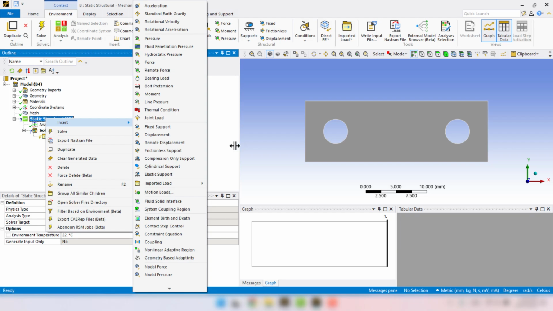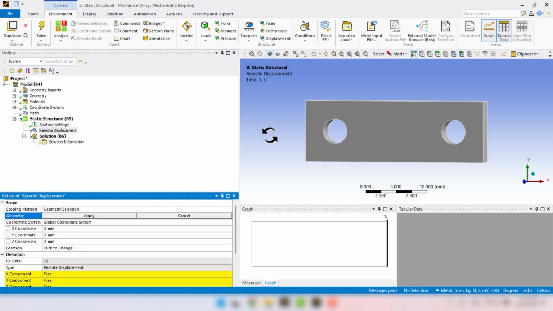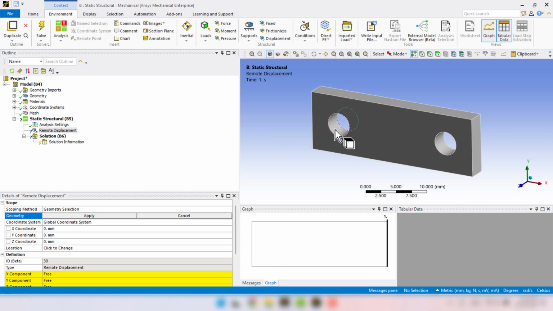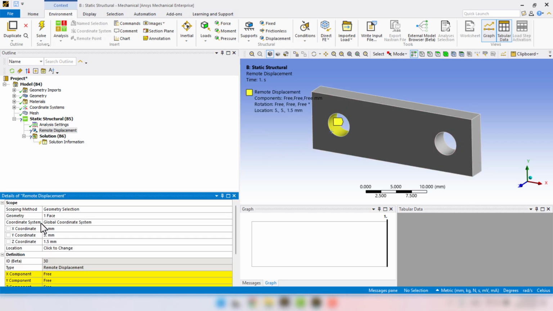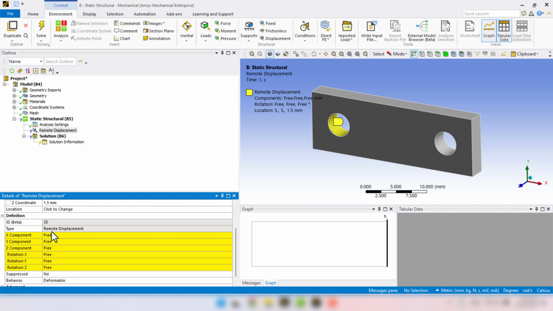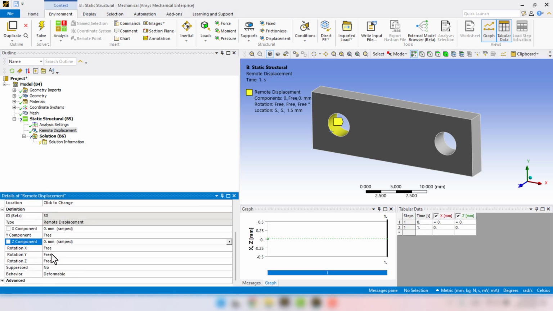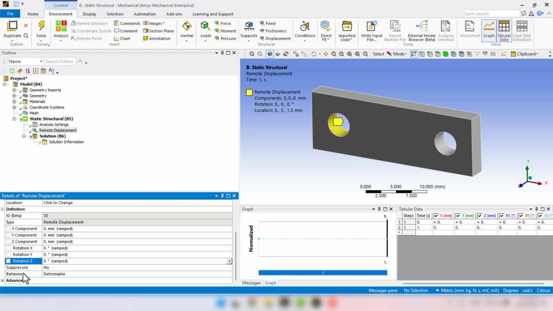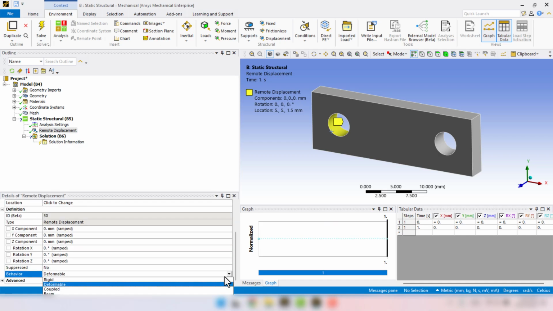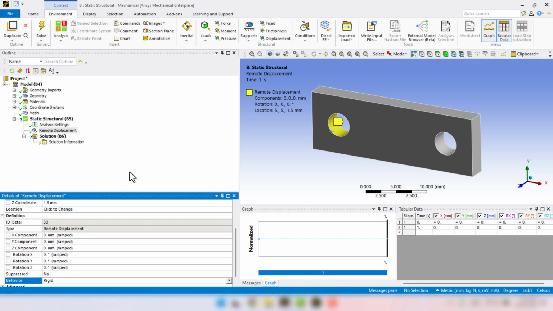First, I apply a remote displacement to the first hole. I select Remote Displacement, choose the hole, and click Apply. The coordinate system is automatically set to the center of the hole. In the definition, I fix all translational and rotational degrees of freedom by setting them to 0. I also change the behavior from deformable to rigid.